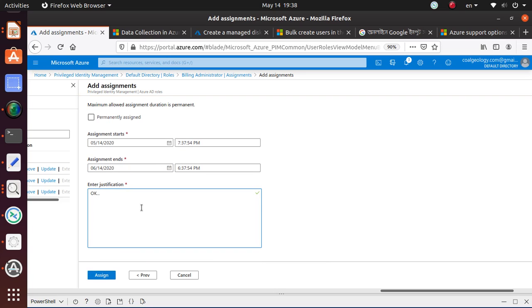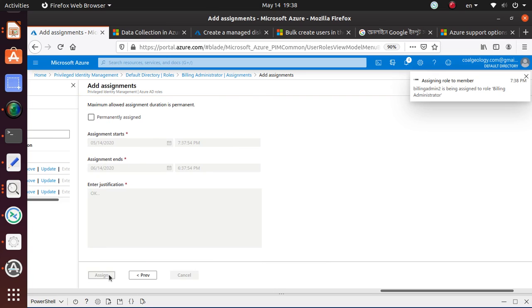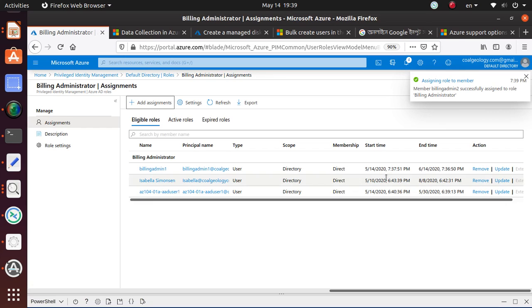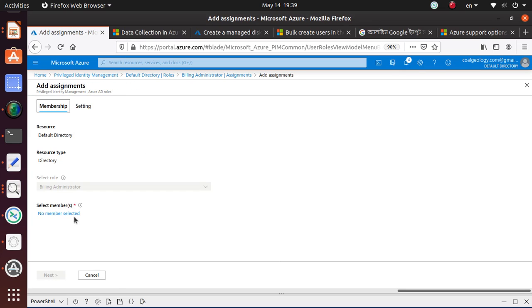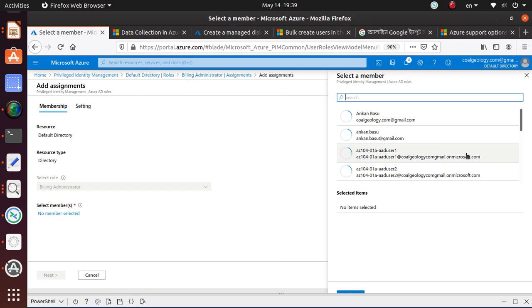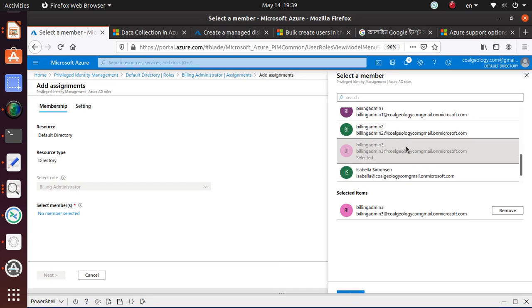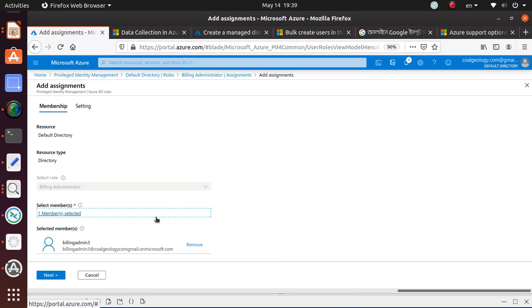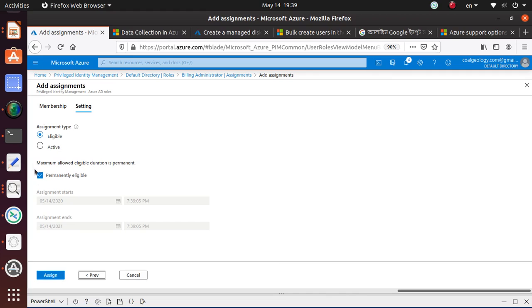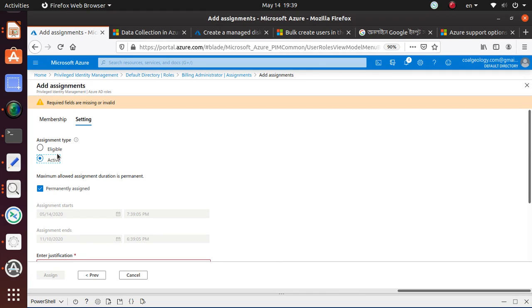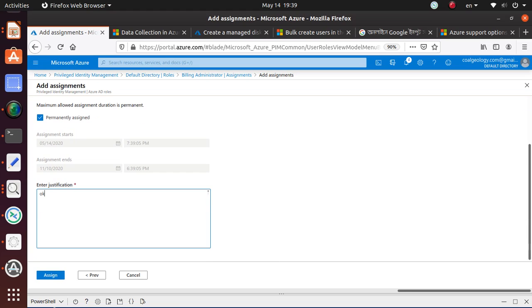So you just type whatever you want, a proper justification, not just "okay", and that role must be assigned to that person now. And the third one, we're going to choose the billing admin 3, select, and then hit next. This time I'm going to make him active and also permanently assigned. Again, you assign a justification for that.